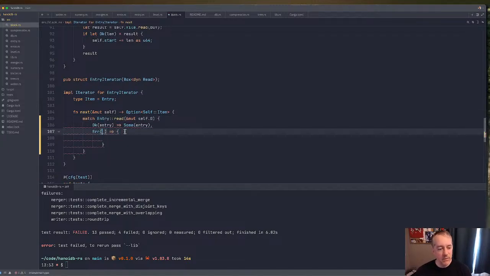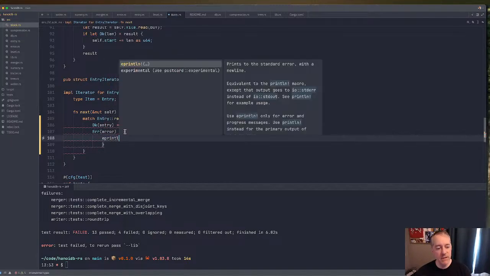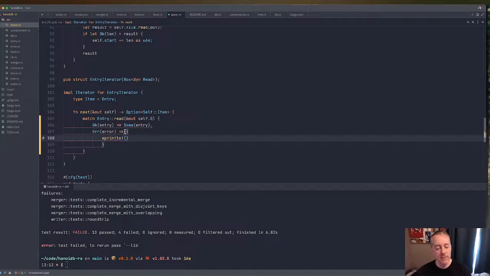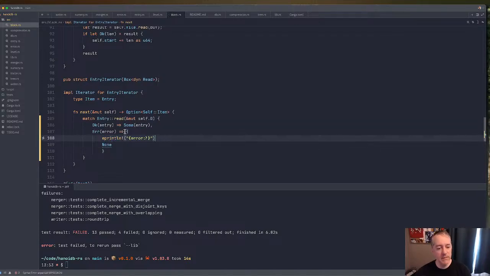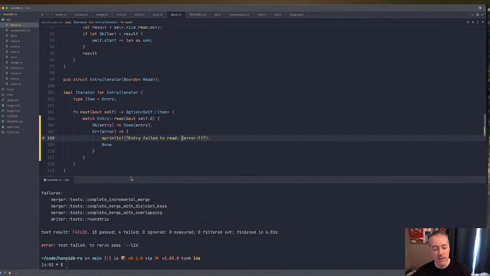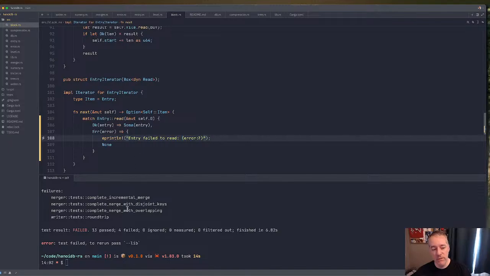Okay, so I'm just, for argument's sake, going to do this, and I need quotes there, and we'll say none. So it's just going to print out hello, okay. It's just going to print out what the error was: entry failed to read. And maybe what we'll find is that we have a bug inside entry read because we changed it, or it's in here somewhere. And I would love to see, if that is the case, what that is, rather than just returning none.